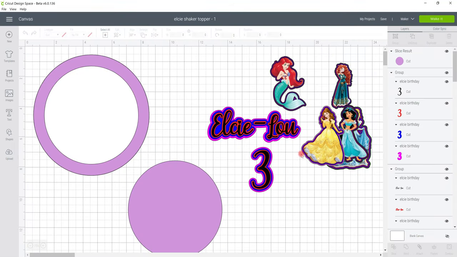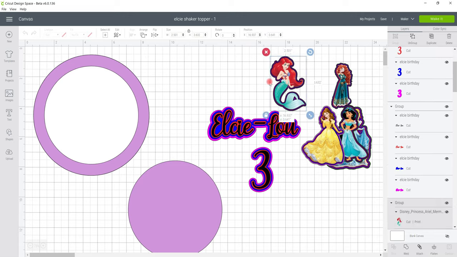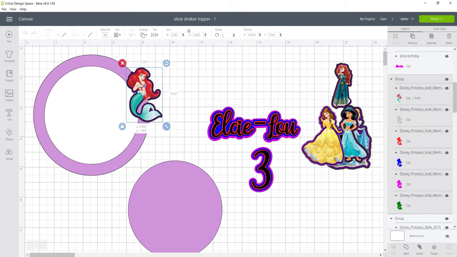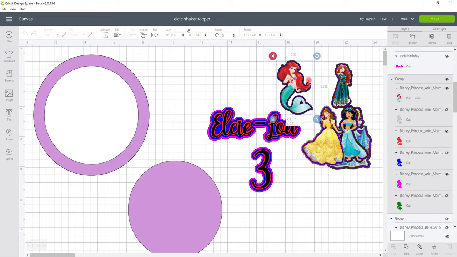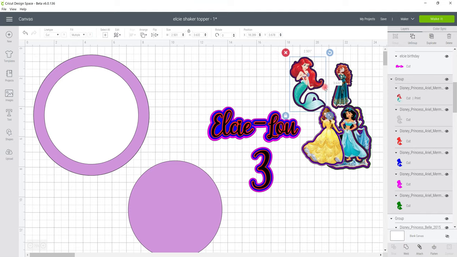So you can see here, I've got all my layers and I've already sized them up, so I know exactly how they're going to go on my shaker topper. I've got my print and cut images, and all of those layers behind each image is going to be a card cutout. And the same with the name and the number. They're a card cutout on the red, the blue, and the pink layer, but the black layer, so the Elsie Lou and the three, are actually going to be vinyl.